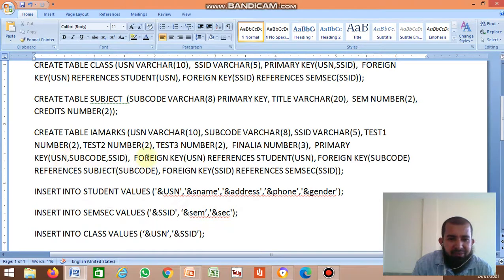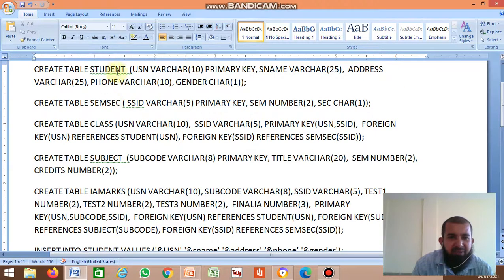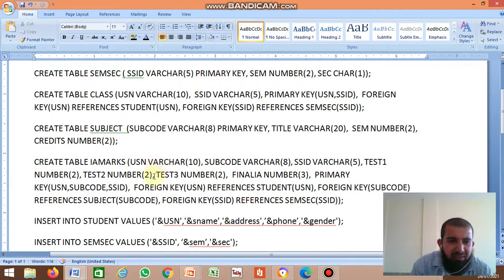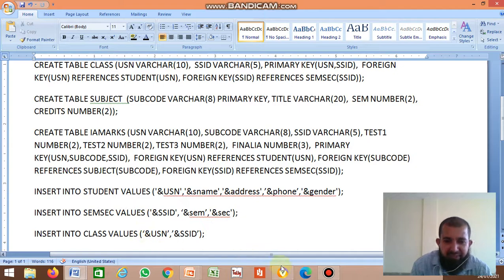Now give references. The foreign key USN is a reference to the student table's USN. Similarly, the foreign key subject code is a reference to the subject table's subject code. Then the last, foreign key of SSID, is a reference to SEMSEC; this SSID references this one. Then you have to insert the values. First, we'll create the tables.